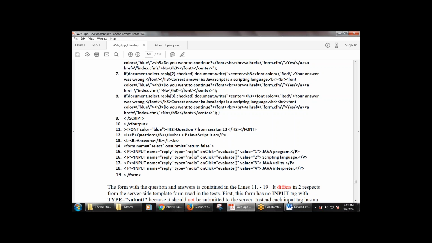Then there is a p tag, a paragraph tag. Within the paragraph, there is an input tag. The name equals reply. That means we are creating radio buttons. There are 4 radio buttons available. One radio button is a Java program. The next radio button is a scripting language. The next radio button is a Java utility. The next radio button is a Java interpreter. So there are 4 radio buttons available within this one.